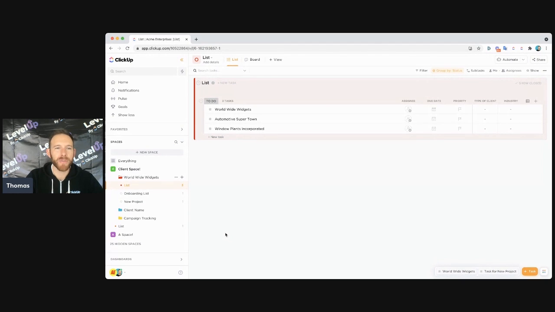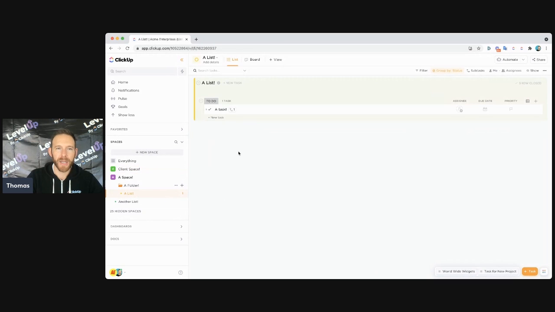And we can head over to my A space here. So we'll just close that client space, and we'll take a look at A space. And we'll go into a folder and into a list. And in this task, we will notice I have a subtask, and then I actually have a nested subtask.